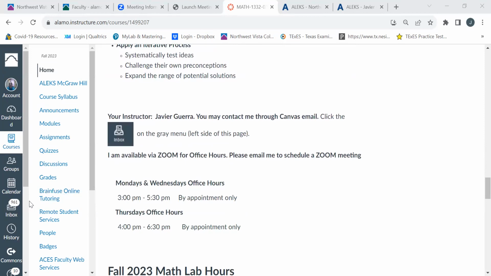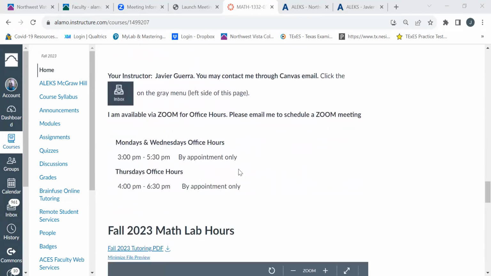There's a little tab on the far left side, inbox. You can email me through there. You can email me through my email address. There's my office hours Monday and Wednesdays from 3 to 5:30 p.m. or Thursdays.